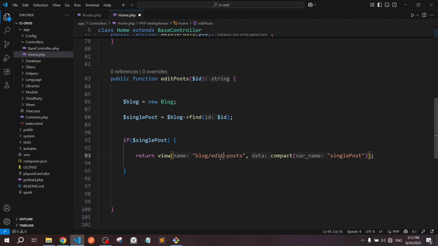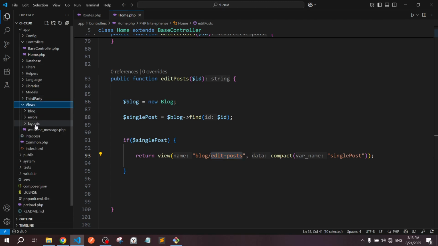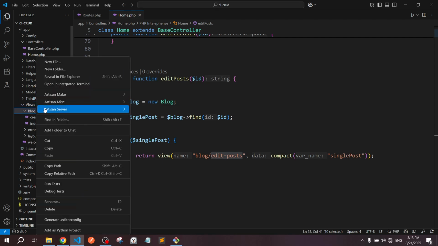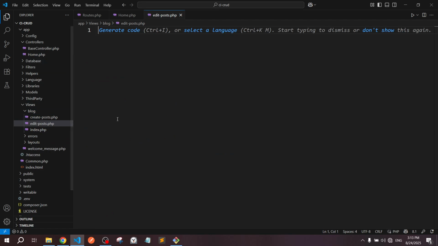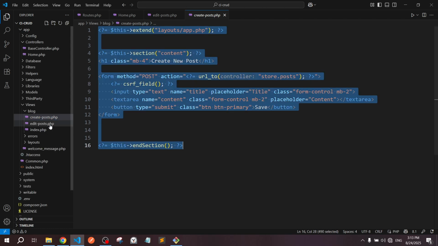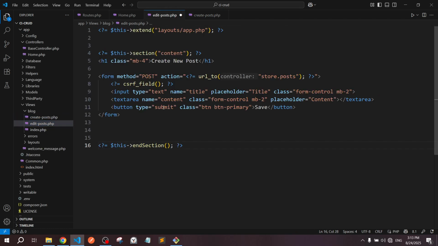This is actually an edit-posts view. I want to copy this. I want to go to the views, go to the blog in here, paste this in and simply save like that. So the edit-post is going to be very similar to the create-post. So let me copy all of this and paste.